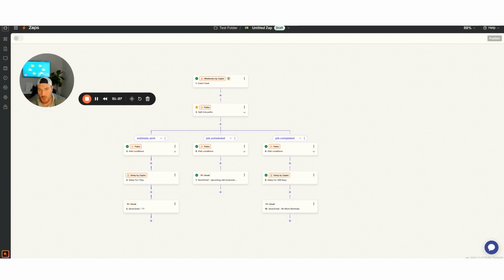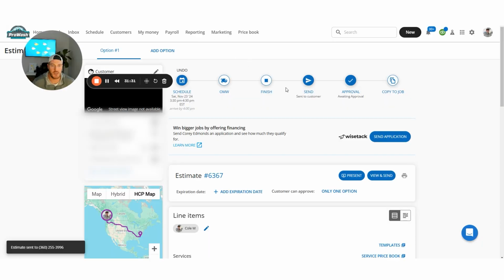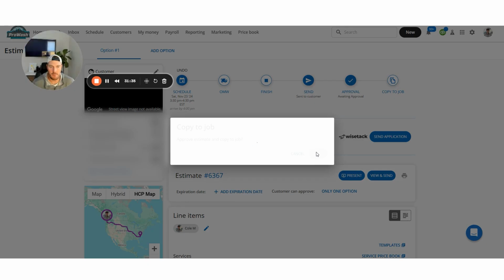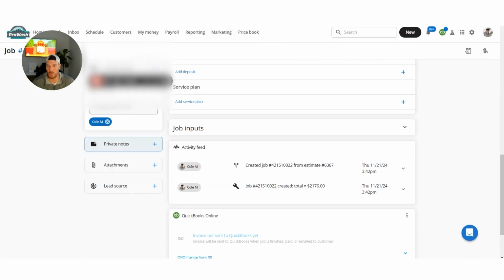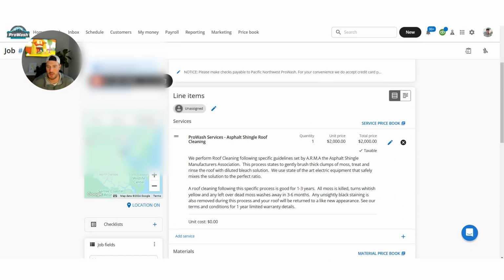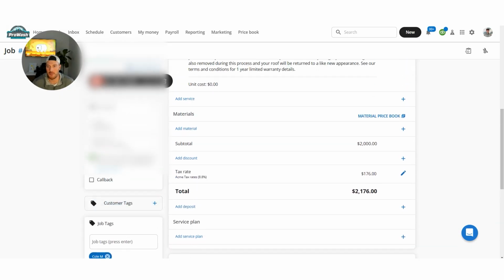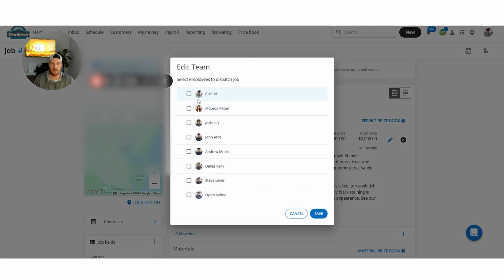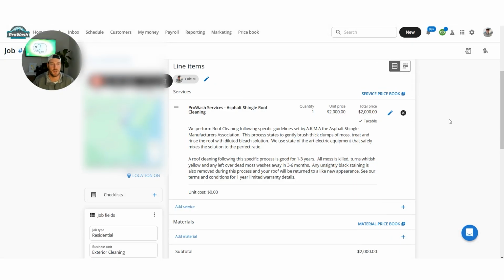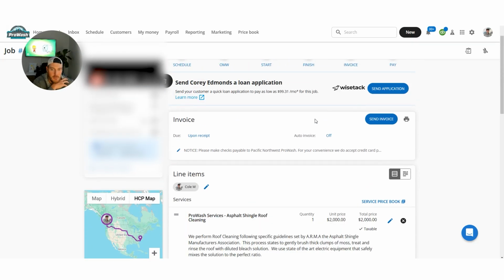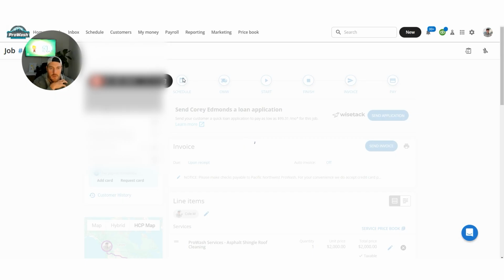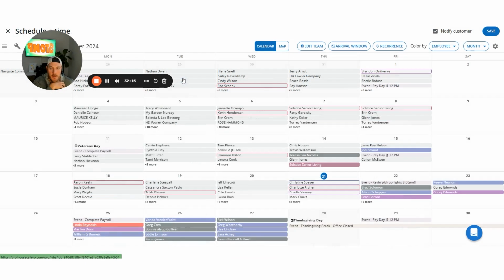All right, so essentially now all we have to do is go send an estimate or send the job, and we'll copy this to a job, copy. And we are going to, job is not assigned. Cool, we'll assign it. I'm an idiot. We're just going to assign it to Cole. We're going to click save, just like that. We're going to schedule it for that day, just like that. We're going to hit save.